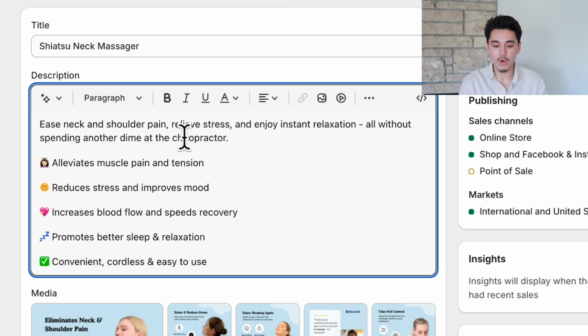So you can see here, I just have one simple sentence that explains all the benefits that they can expect out of this product and also the problem it helps to solve for the customer. So in this case, I'm saying that they don't ever have to spend another dime at the chiropractor. And below that, I have a list of 5 benefits that the customers actually care about.